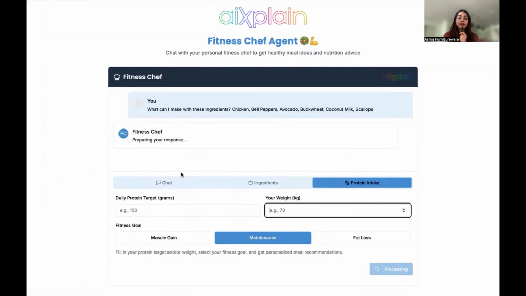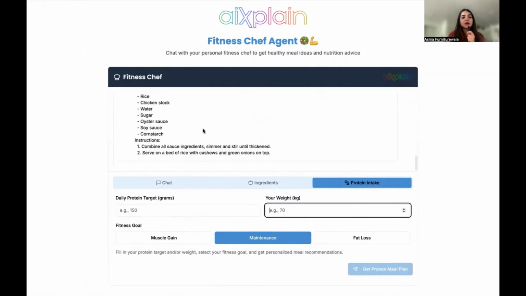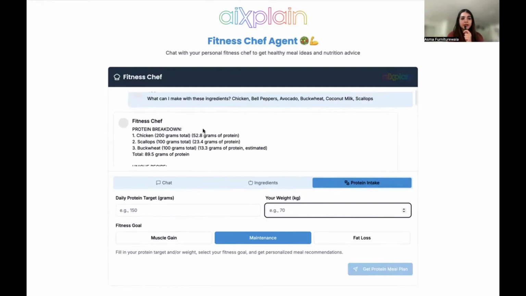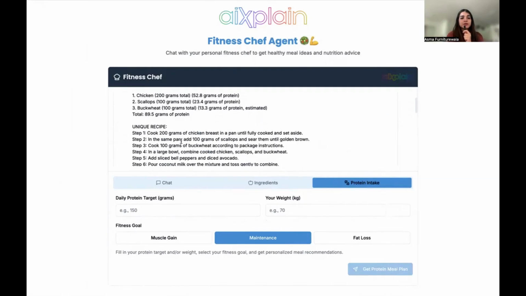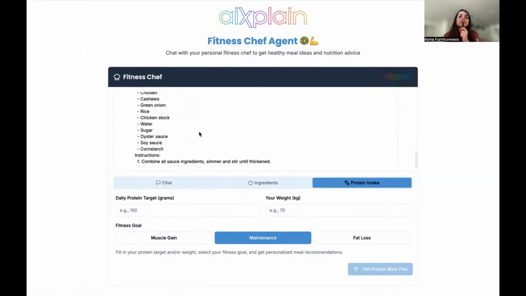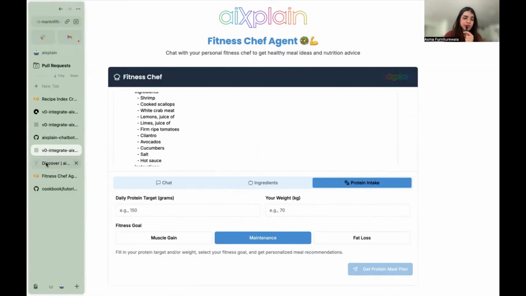This is a really simple UI that I made using Vercel, and they have ready-made templates that you can use to get started with the platform, and then you can integrate your Explain endpoint logic as well. So here is the recipe that it provided. It gave me the protein breakdown, a unique recipe, as well as some similar recipes that I could make if I had the additional ingredients ready.